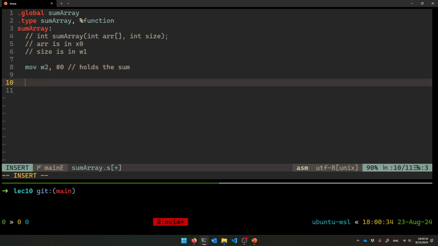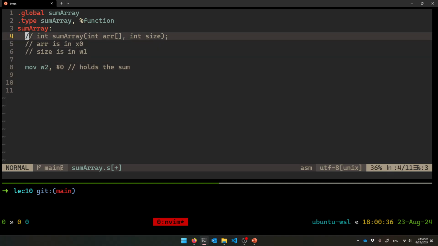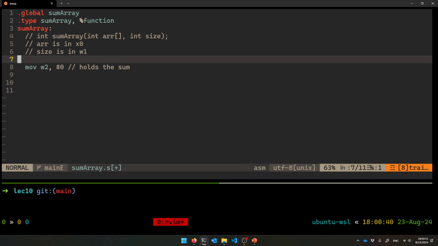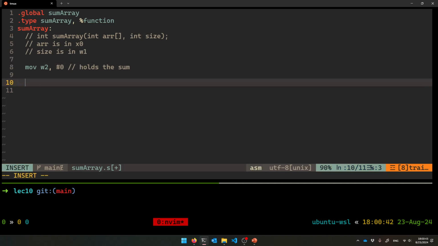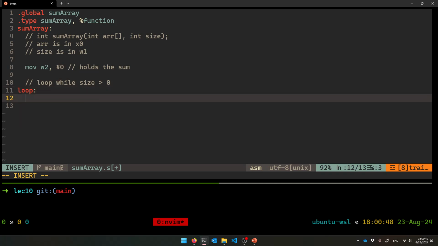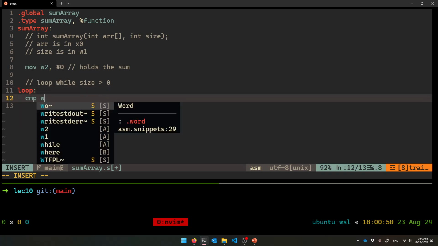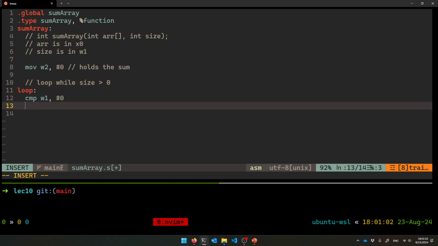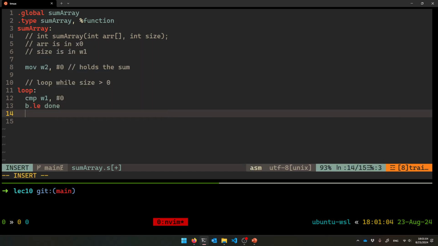Alright, and so I'll just loop. I guess I'll use size. The easiest thing to do would be to use size and keep subtracting from size until it hits 0, and then I'll know when I'm done. So let's loop while size is greater than 0. So here's my loop. I first need to compare always. What is my size? W1 with 0. As long as it's greater than 0, I want to continue. And if it's ever less than or equal to, that's the opposite, then I'm done. BLE done. And so I'll put done down here.